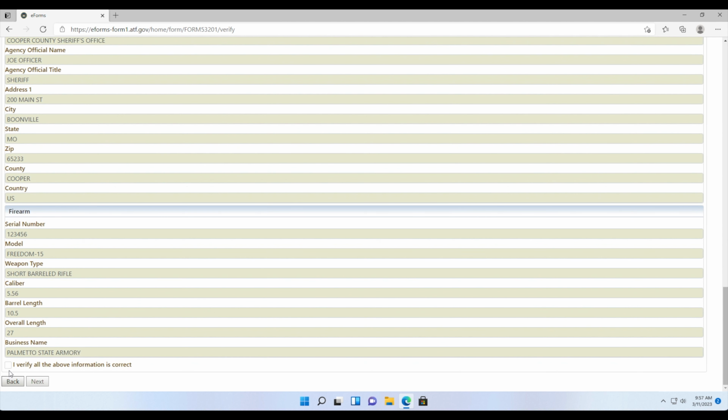Screen 8. Verify page. The Verify page is where you can verify that the information entered in is correct. You will have to review your entered-in information and certify that the information is correct before you can proceed to the next page. If you need to make any changes, you can go back to the appropriate section and make the changes. Screen 9. Certify page.